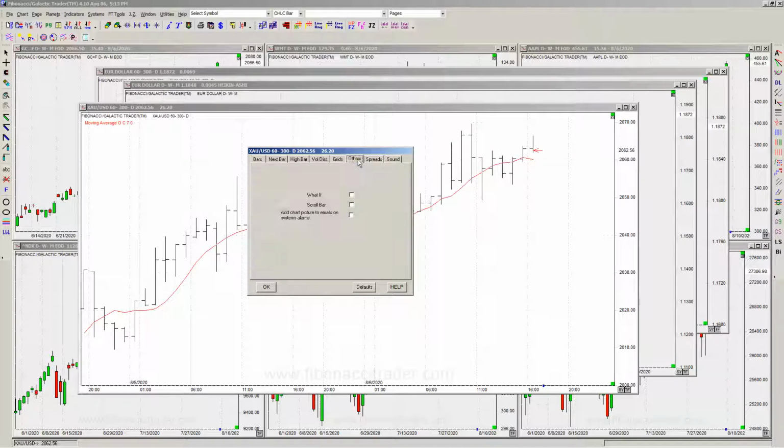And grids, others. What if is for if you have an indicator that trades only the close of the bar, and you want to know what the indicator is doing if the market didn't close yet. You just check the what if, and the program assumes that the market is closed on that chart, and the indicator will be calculated like it was market close. Scroll bar, just show the scroll bar or hide the scroll bar on the top of the chart. And this option, add chart pictures to emails on systems alarms, is just for systems, not for indicators alarms.